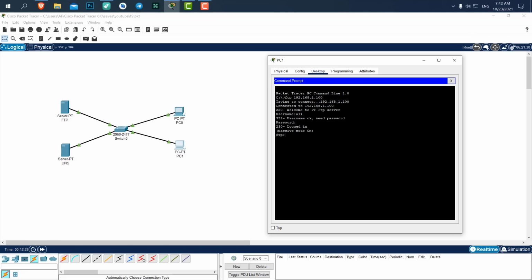We are logged in, and now for retrieving the data, the command is get. We say get, the name of the file, aa.txt. Okay, now you can see file transfer in progress and the file has been completed. The transfer has been completed successfully.